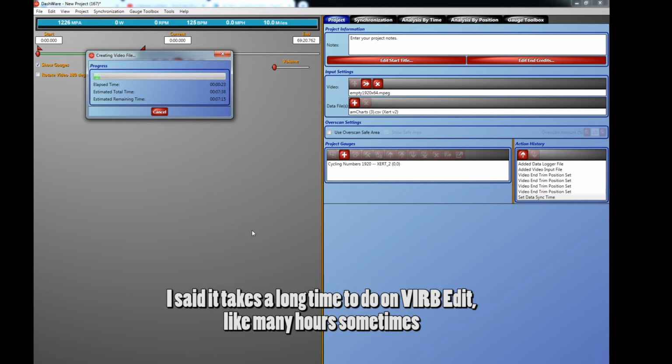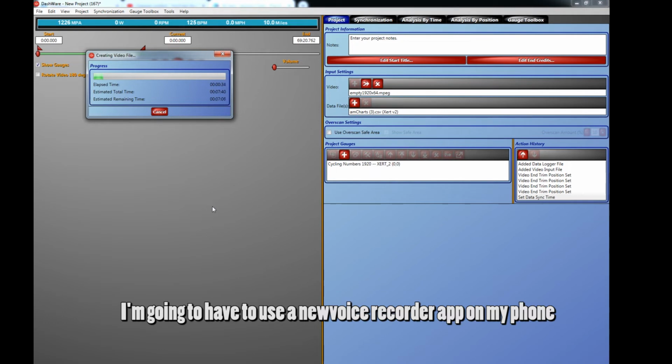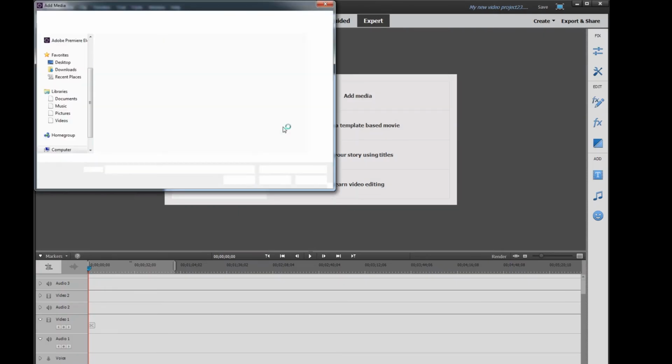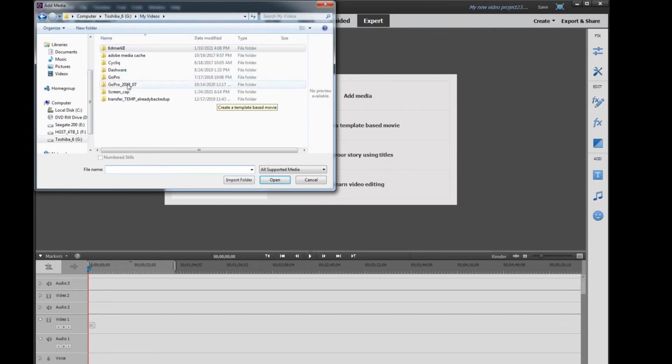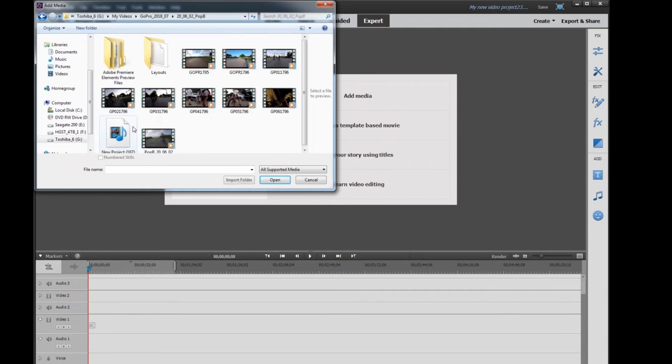I'll be using a better computer. So let's do it a little faster here. Add media, for example, files and folders, going to that particular one. Okay, this starts the video.